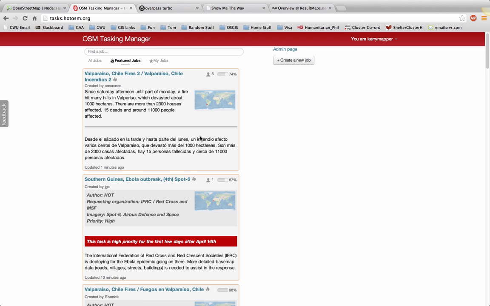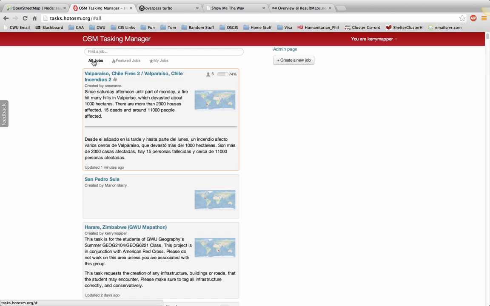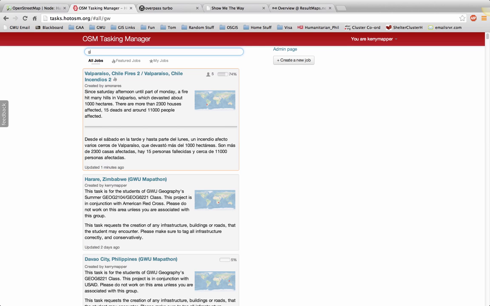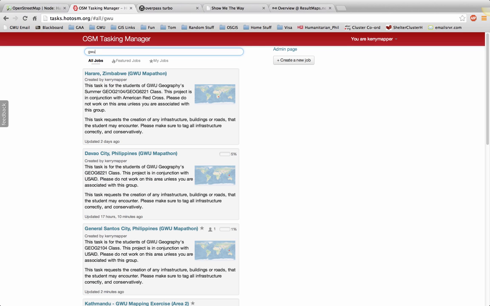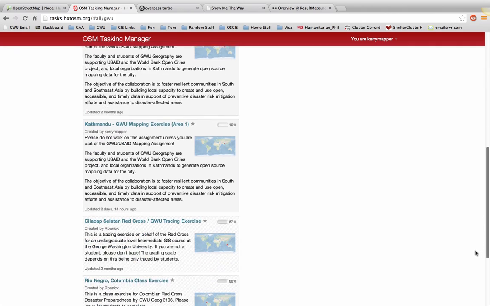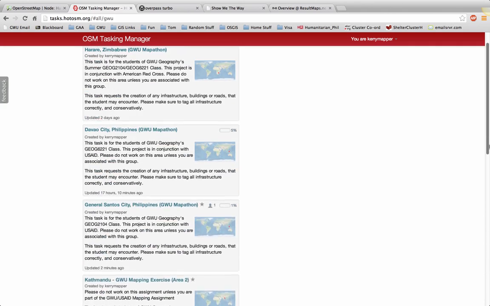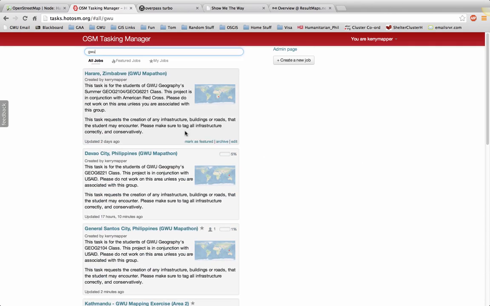When it takes you to the main page, by default it jumps to featured jobs. We want to click on all jobs. Once you do that, type in GWU in the search bar, and you'll see all the work that we have here, or that we've done in the past or continuing to do, will pop up. And the one that you're going to work on, the task, is called Harare, Zimbabwe. So click on this.